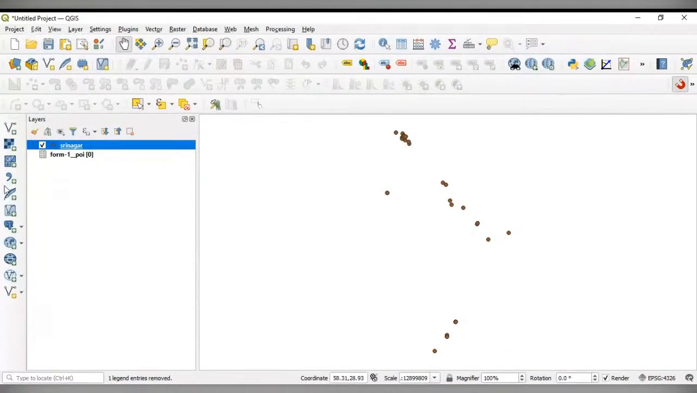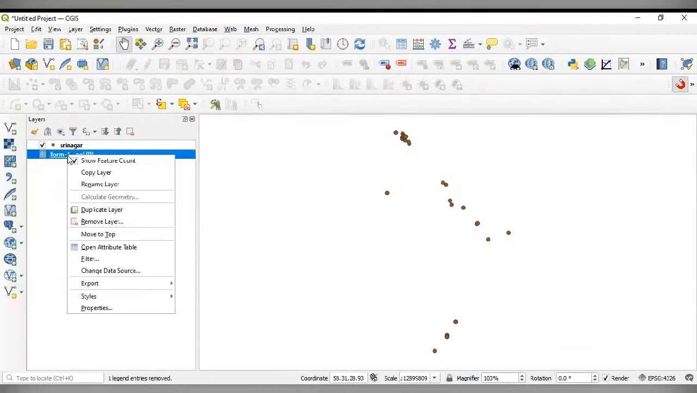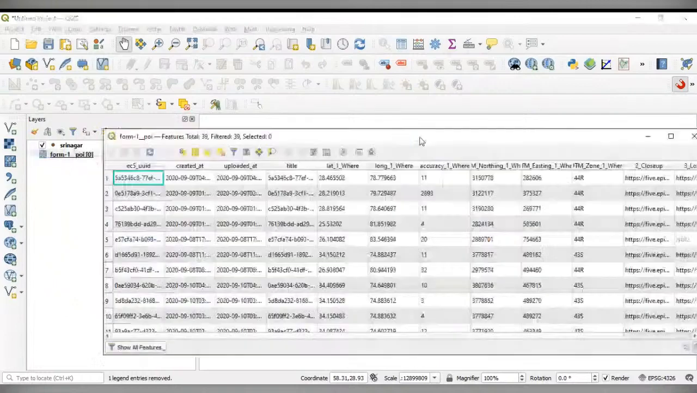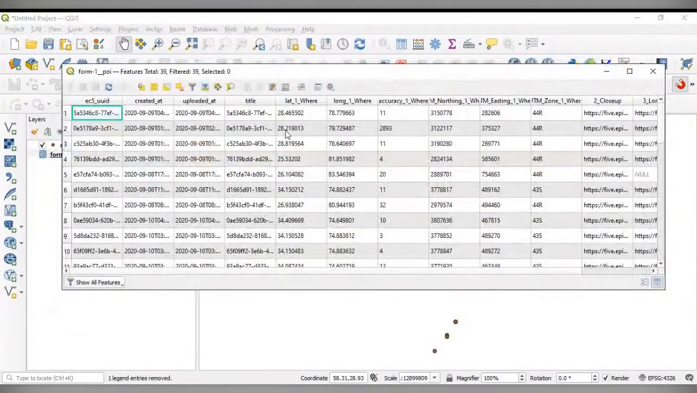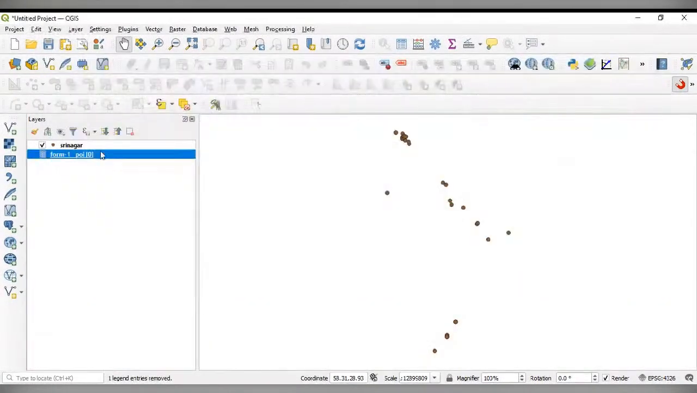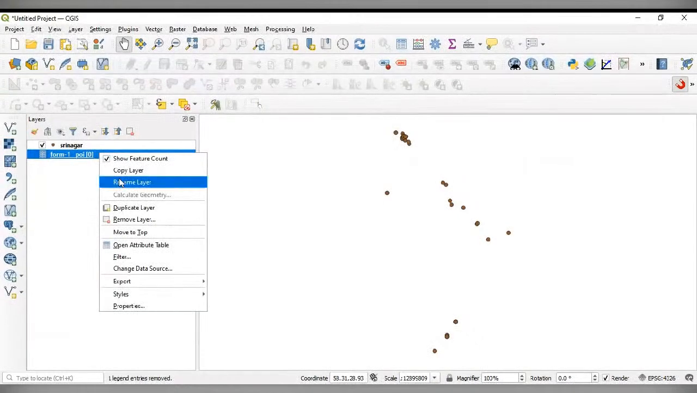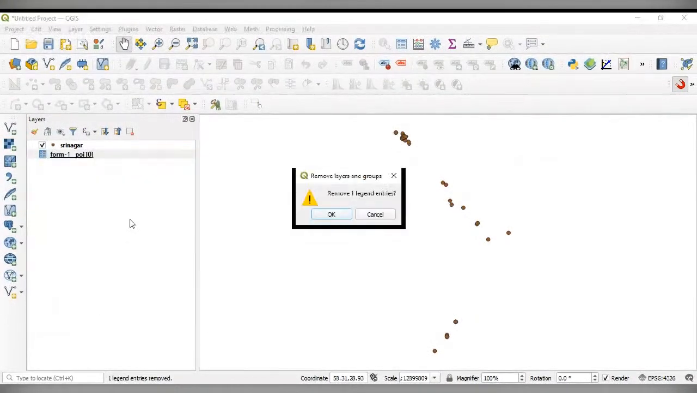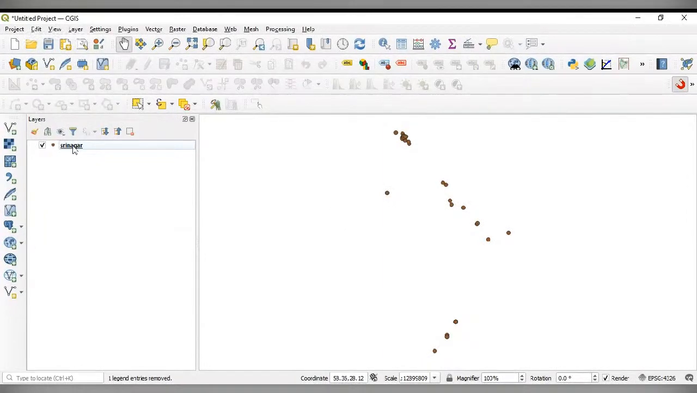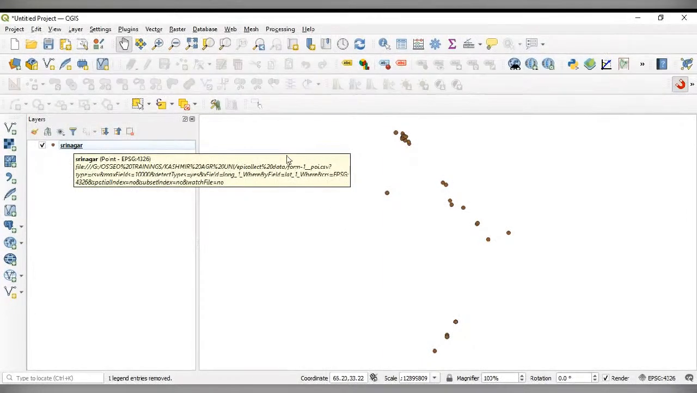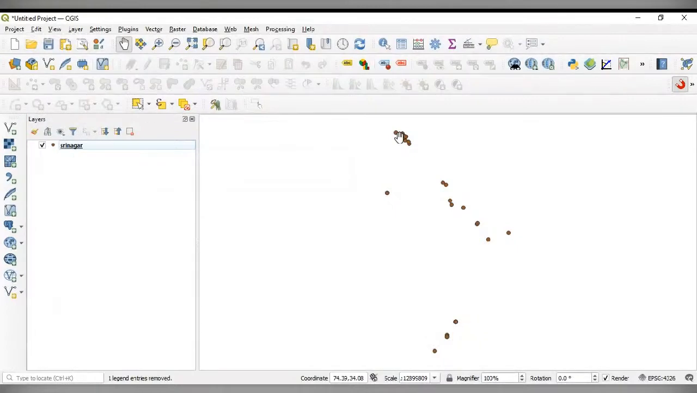So these are the points. This is your text file. Now I am deleting this. Remove it. And here all the points as per the XY coordinates, that is longitude and latitude, are plotted here.